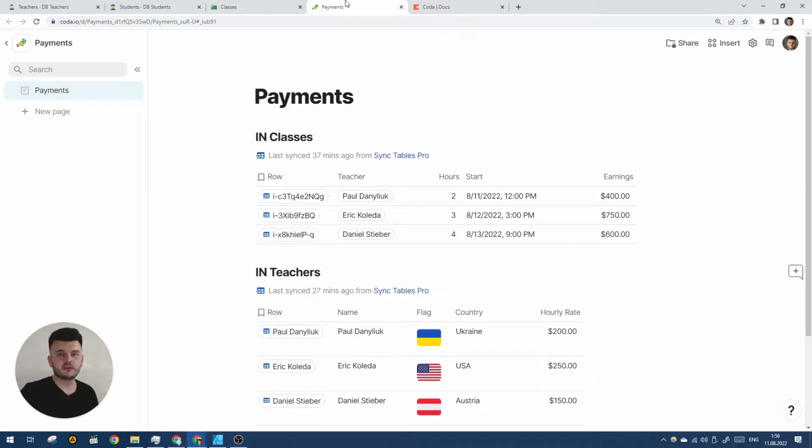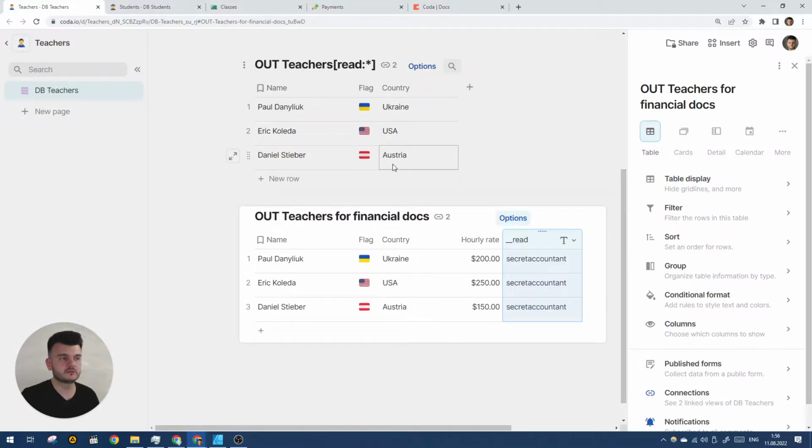Okay, let's complicate this a little bit. Let's create a dashboard for each teacher, an individual doc for each teacher that should have only the data that's relevant to that teacher. So that is what row-level security rules are for.